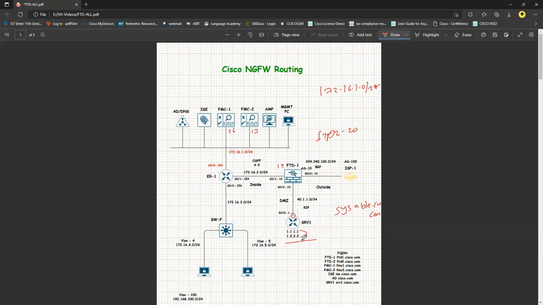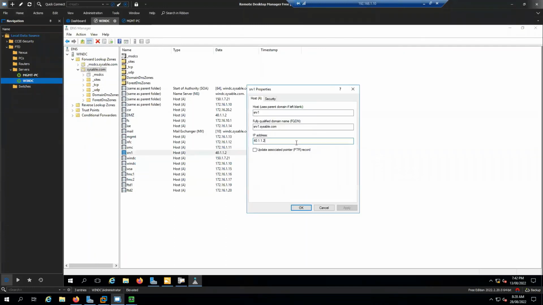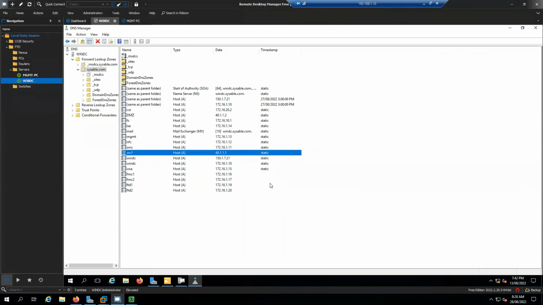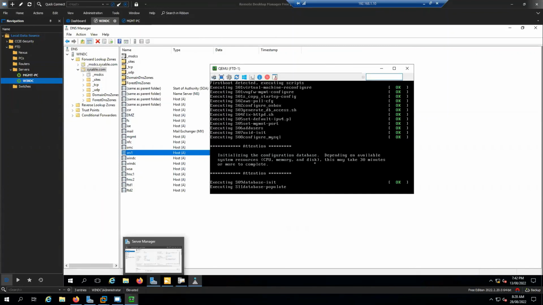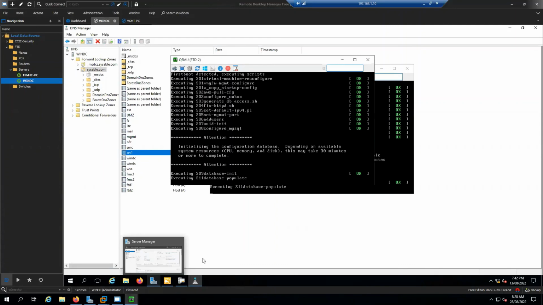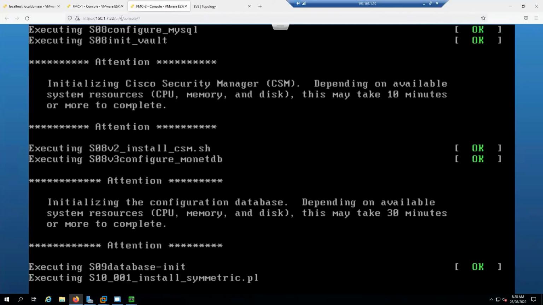What are 1.1.1.1 and 1.2.2.2? Those are loopbacks on my DMZ servers. Okay. So I gave the IP address wrong because it should be 40.1.1.1. Let's change that one. We'll come back to that later on if we have a good name. Until then, that should be fine. FTD1 still booting up, FTD2 still booting up, FMC1 still booting, and FMC2 still booting. It will take at least 15 to 20 minutes to come up for the FTDs and 30 minutes to come up for the FMCs.